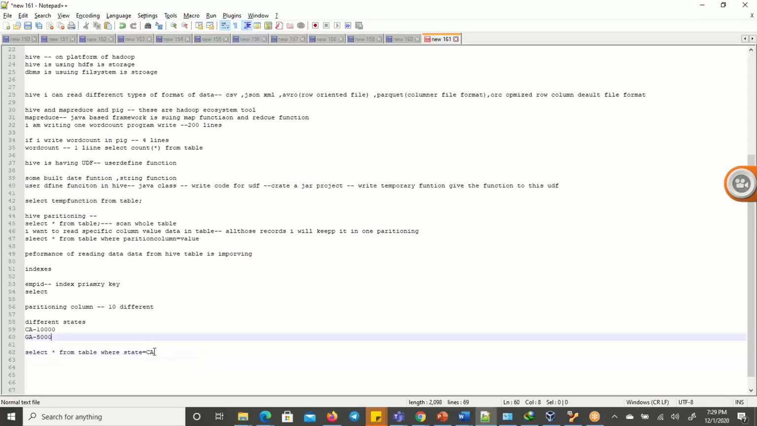So here you see state is a partition column, and the partition column value is California. Here there is no role of indexing, because I'm fetching row-wise data, but based on some column value. So basically, partitioning is kind of indexing within indexing. Yes, you can say it is automatically maintaining indexing within indexing. There is one index column, but in that particular index column, I want to get some specific rows, so I'm using that partition column value.